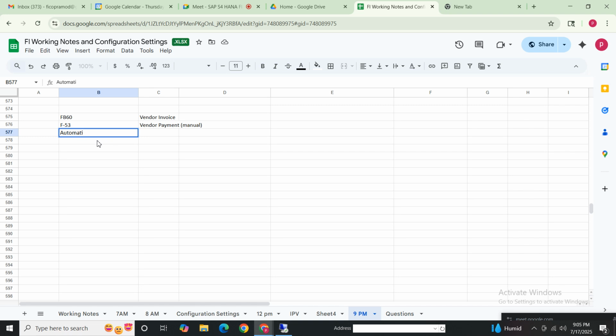The automatic payment program will consider all the vendors and all the invoices. So within a fraction of a minute we can clear the payment to the vendor. Instead of running the manual payment transaction, we can use this automatic payment program. We have certain configuration settings in SAP to clear your invoices.